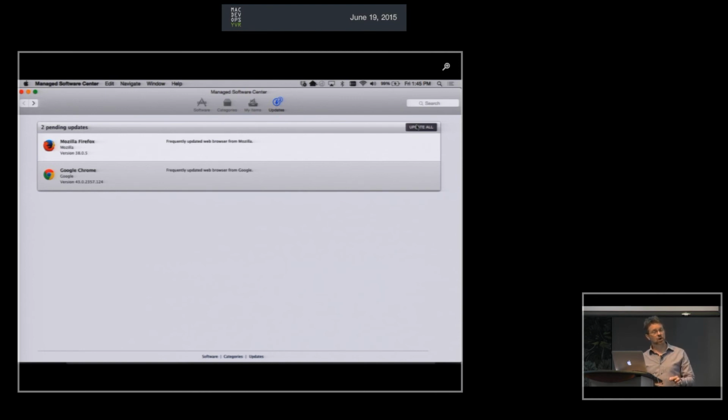Yes, in order to install, Munki has to run as root. So that's why you have to use sudo. The GUI does not require root because the GUI is not actually doing the installing. The GUI is saying, hey, command line, go do the install, and the command line is running as root.